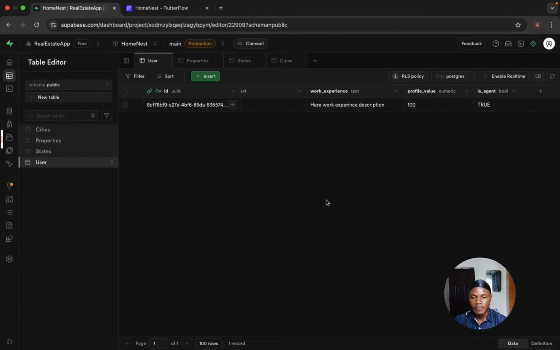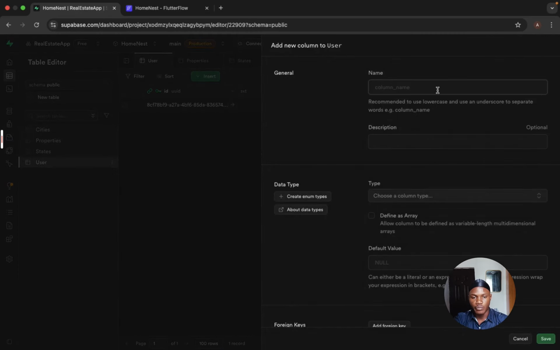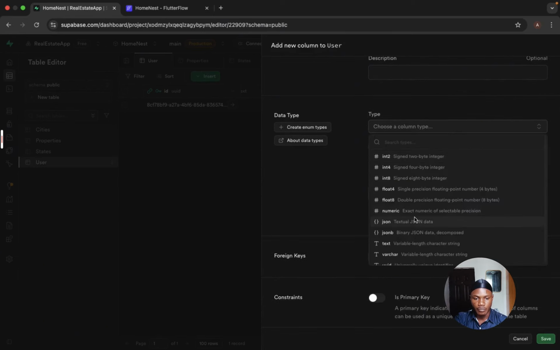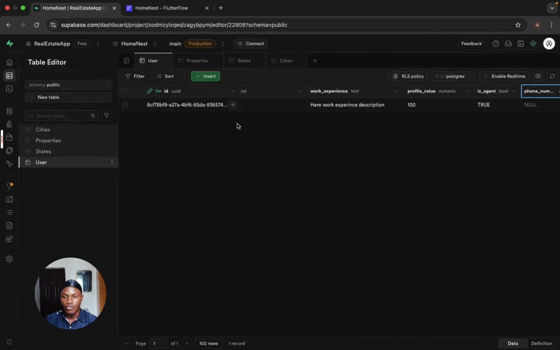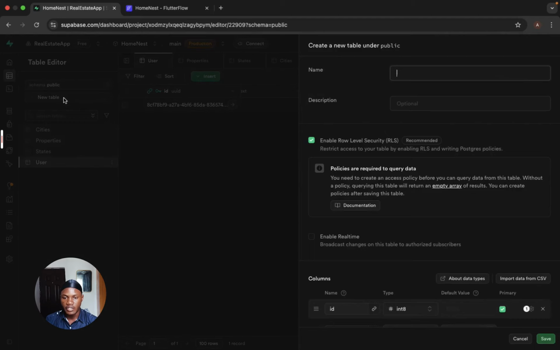So here's my Supabase. The first thing I'm going to do now is add the user phone number. So I'll add a new column. This column is going to be phone number, and then it's going to be numeric. So I'll save it. After that, I'm going to create a new table.